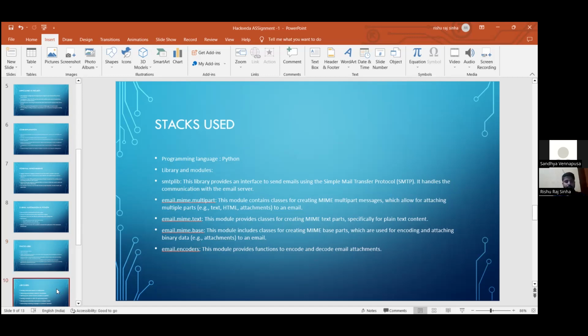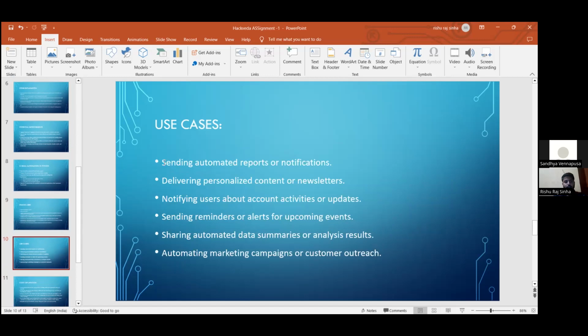So what are the use cases? It can be used for sending automated reports or notifications, delivering personalized content or newsletters, notifying users about account activities or updates, sending reminders or alerts for upcoming events, and sharing automated data summaries or analysis results. And at last, it can also be used for automating marketing campaigns or customer outreach.